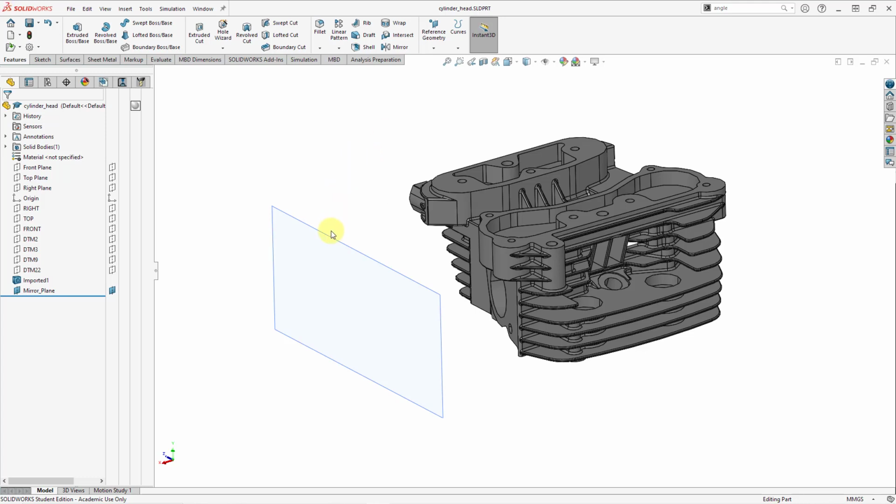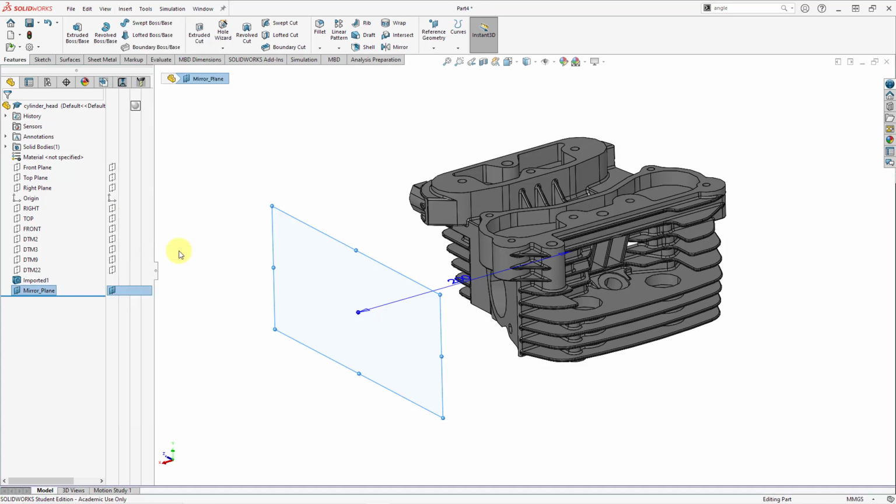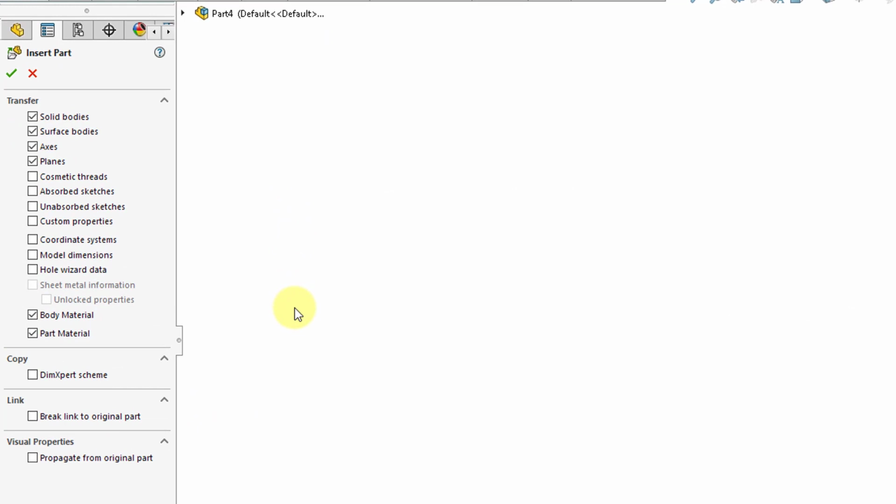First, I'm going to select a plane that I want to mirror about, and then we will go to the Insert menu, and if we scroll down about halfway down, here we have the Mirror Part command. I will click on it, and that opens up a new part window. Here you can see that we have the Insert Part menu.